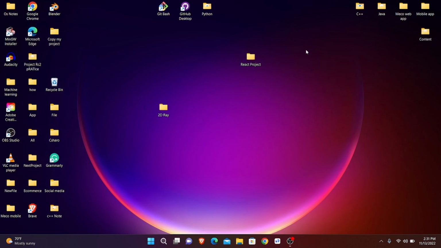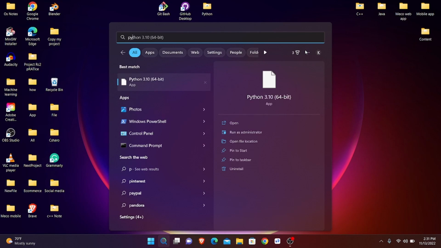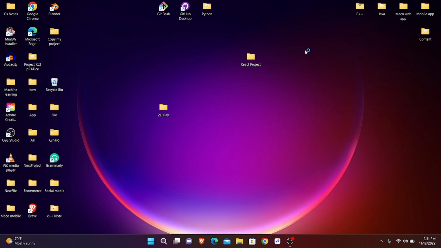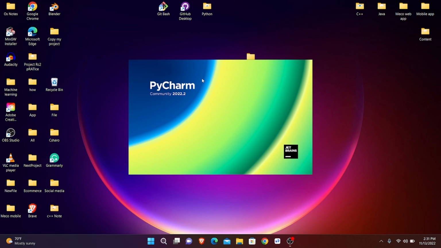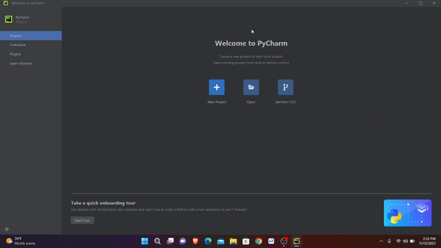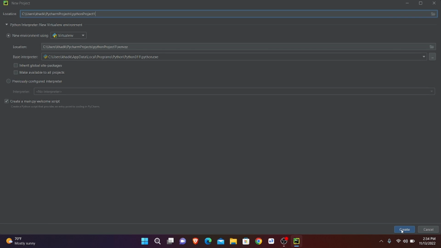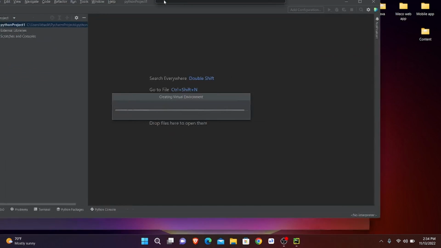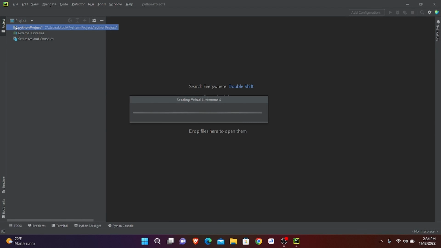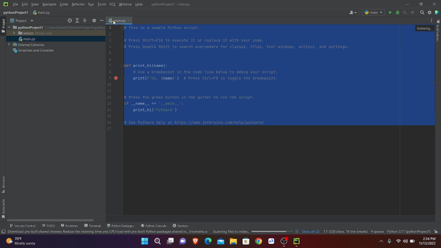Now let's close this, and now let's search for PyCharm, and let's click this, and let's click OK. In order to start a new project, you need to click this. Now let's click create, and our Python project is created. So we successfully created a new project.